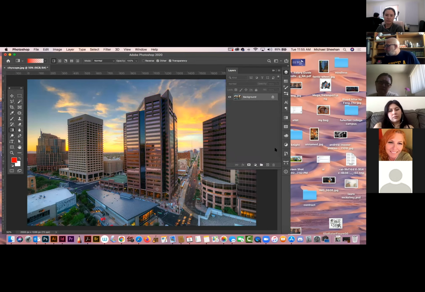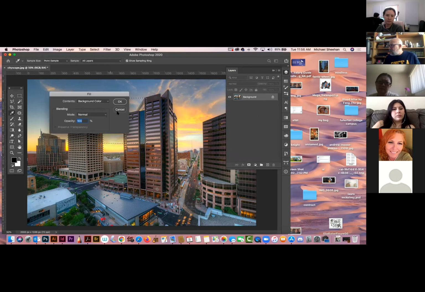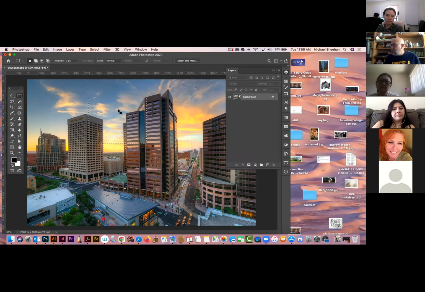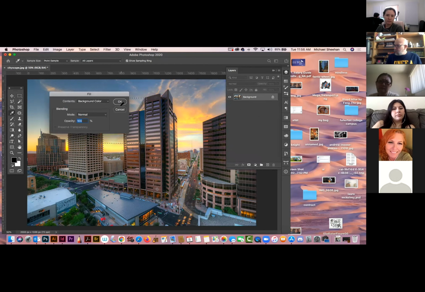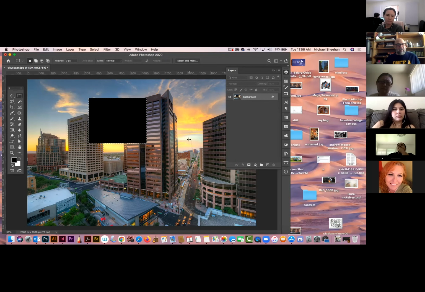Okay. So now let's look at this. If you notice, this is a JPEG. So it opened it, and the background is the image. Does that make sense? So let's look at something. Let's zero back our swatches, and I'm going to select an area and delete. It doesn't delete. Okay. Let's do it again. Delete, and it's going contents, background color. So it's going to fill.